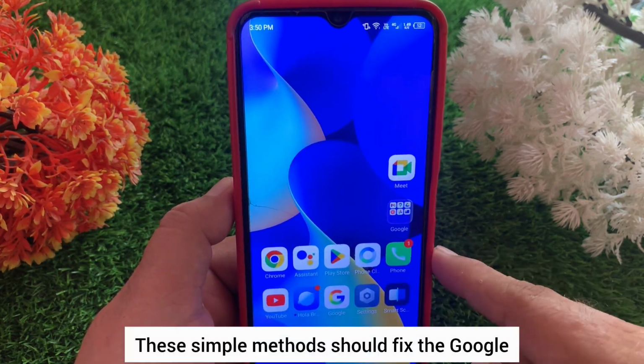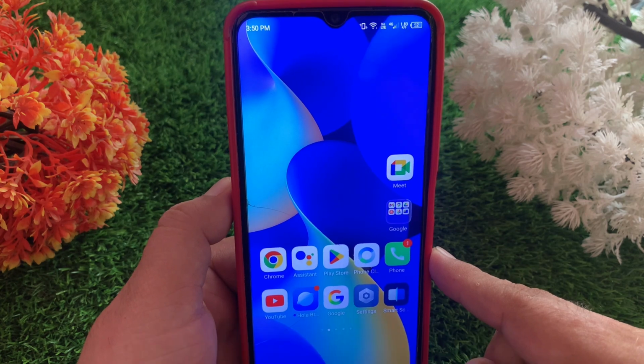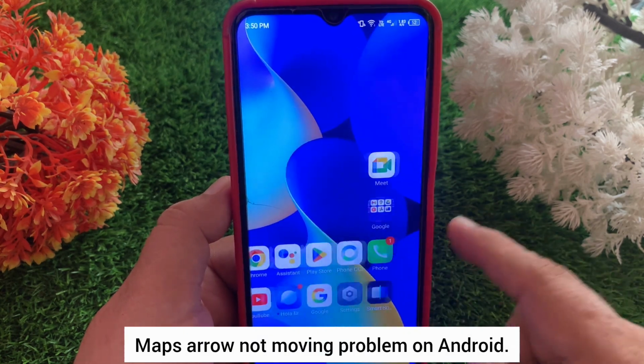That's it. These simple methods should fix the Google Maps arrow not moving problem on Android.